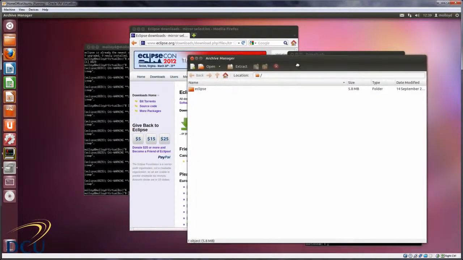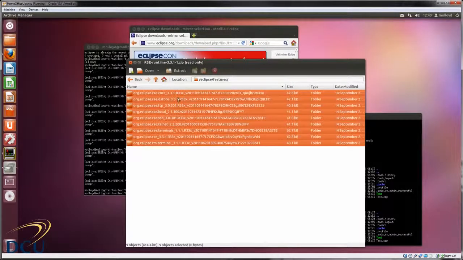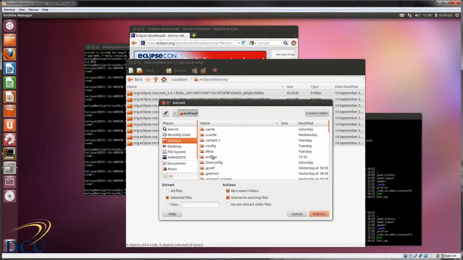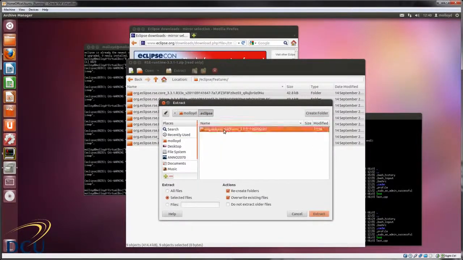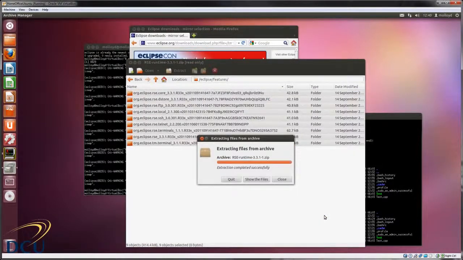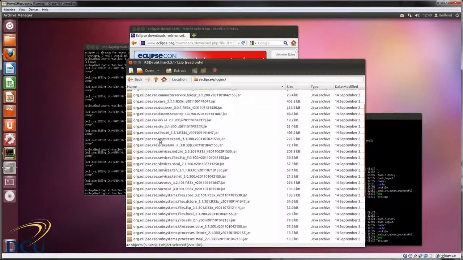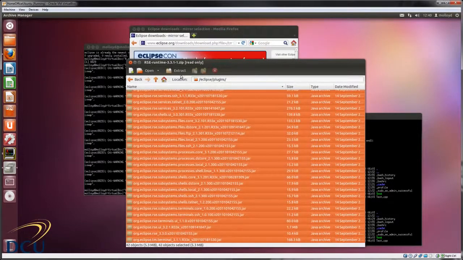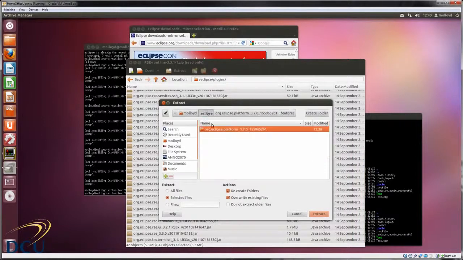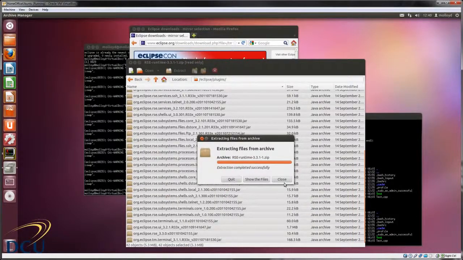So this is opened with my archive manager, and it has two directories, features and plugins. So I need to extract the features into my .eclipse directory. Platform, and this is my features, so I need to install them here. Extract. Okay, close, and I need to go back, and the plugins, I need to select all these and extract these into my Eclipse, same directory, plugins. Okay, extract them here. Okay, successful extraction.